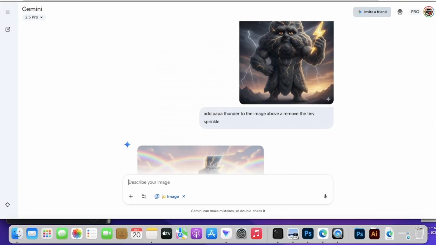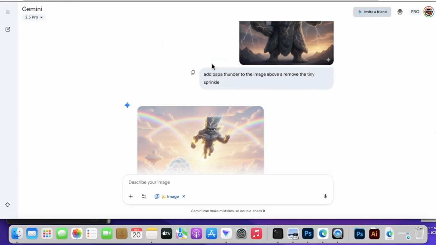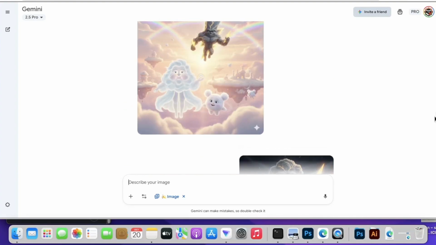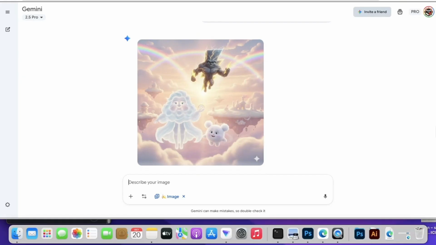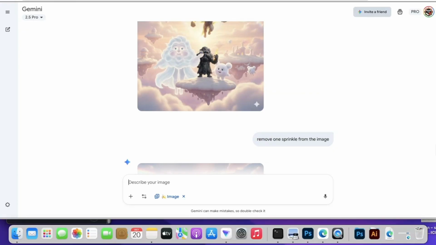So I came back down here. Then I only added the image of Papa Thunder, and the prompt I added to that was, add Papa Thunder to the image above and remove the tiny sprinkle. So I was commanding the prompt based on the last image we had over here. Okay, these are the results we got. Like you can see, we have one sprinkle now, but we still don't have Papa Thunder. So I had to put the image of Papa Thunder in again, and I said, add Papa Thunder to the family image. And these are the results I got.